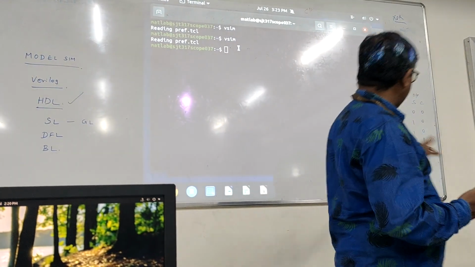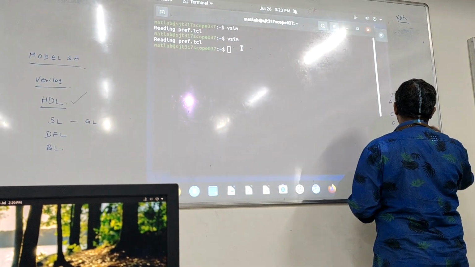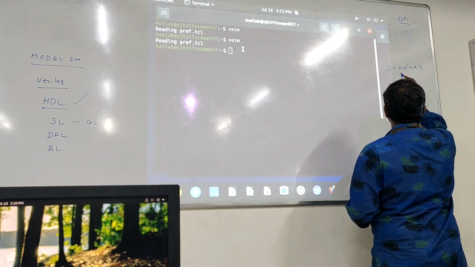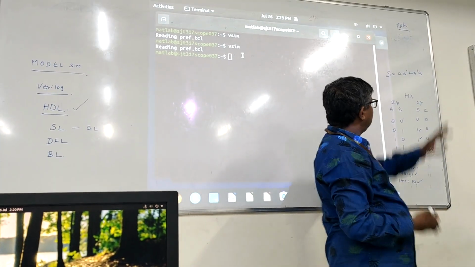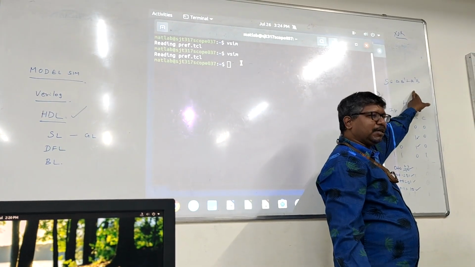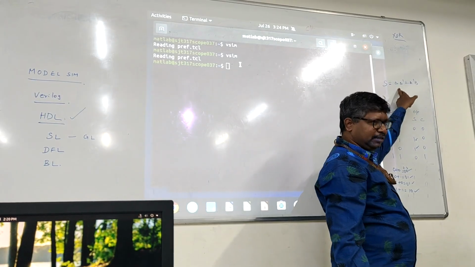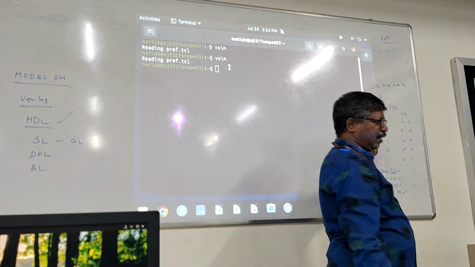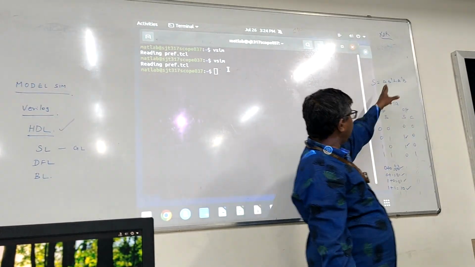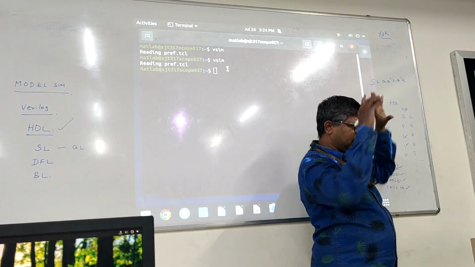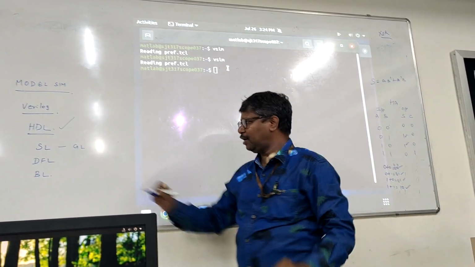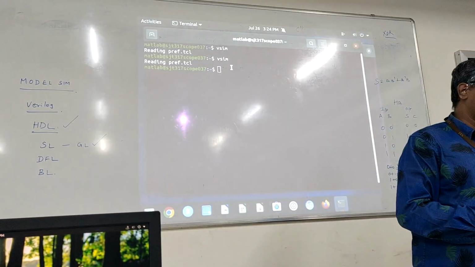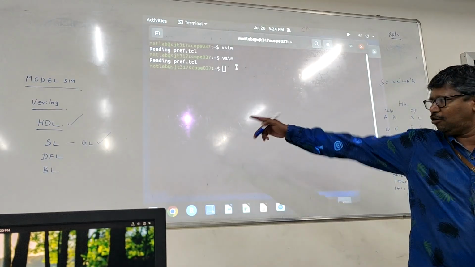Using an expression, sum is equal to A B bar plus A bar B. This is the SOP form of expression. So using an equation, I can define a circuit. Using a truth table, I can define a circuit. Using hardware, AND gate, OR gate, I can make a circuit. So if I have the hardware and know the structure of the particular circuit, I can write the gate level program.